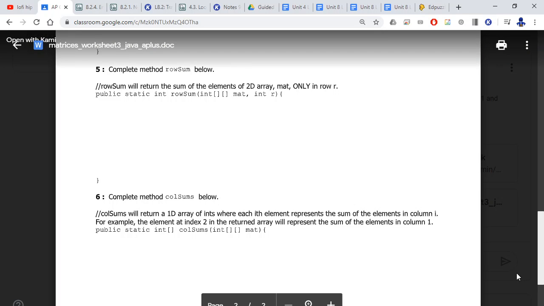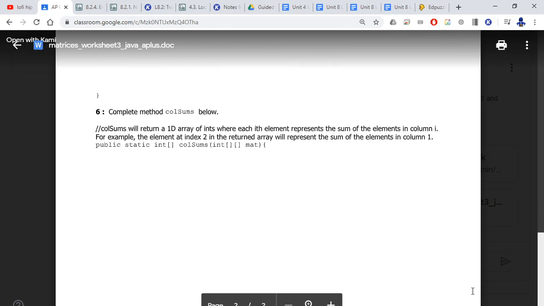Row sum. Hey guys, we just did row sum. It's like on the CS Awesome site. So we just did row sum. So wink wink, nudge nudge. Number 5 should be easy peasy. Number 6, complete the method call sums. Okay, this one's a little tricky.